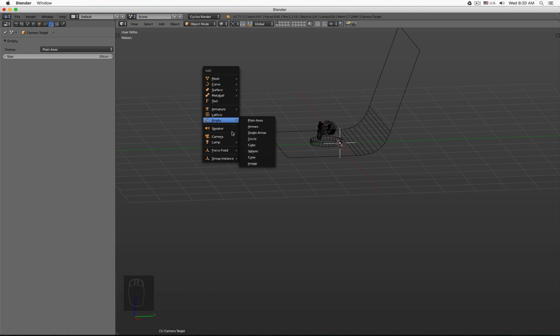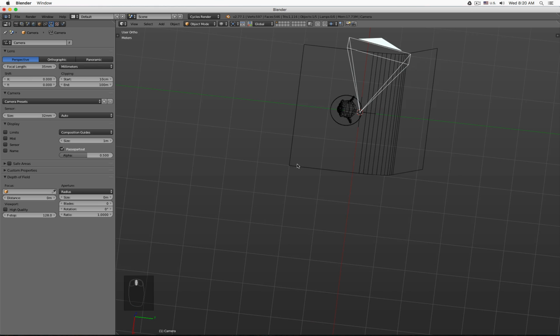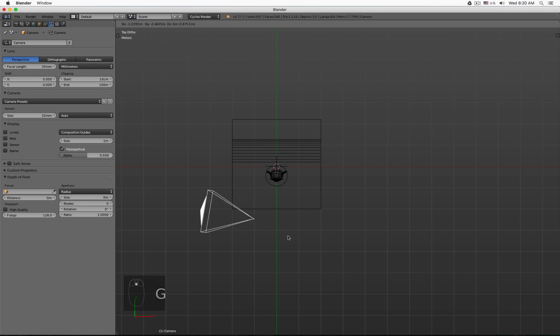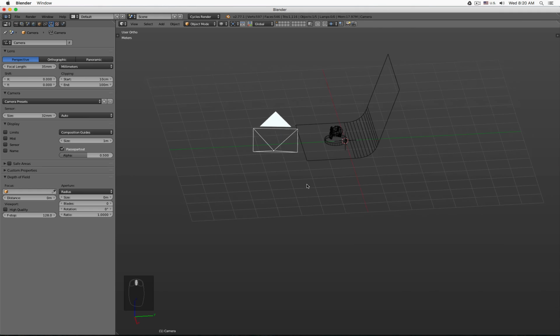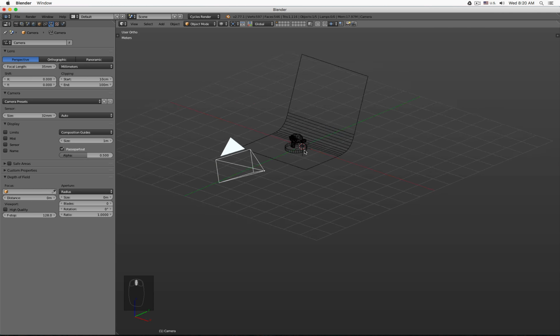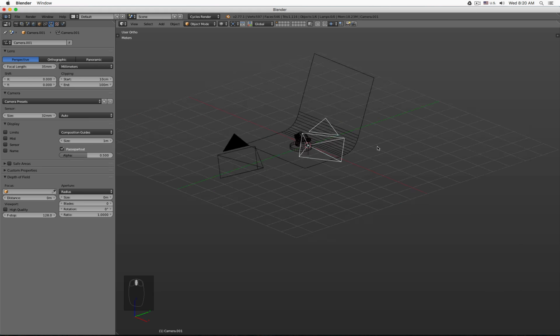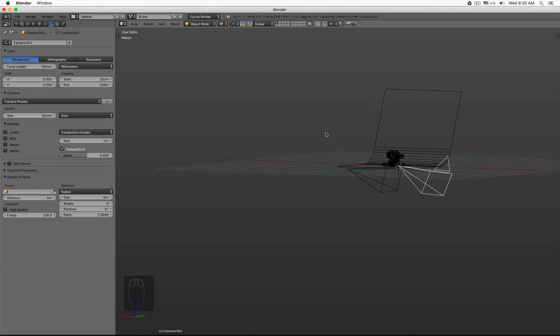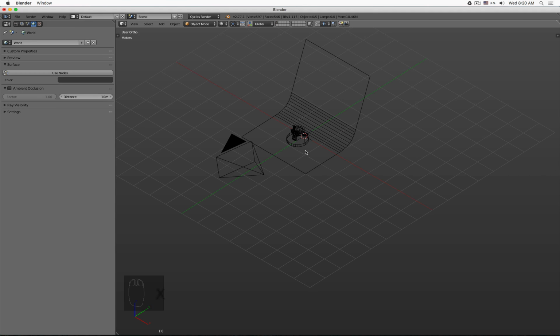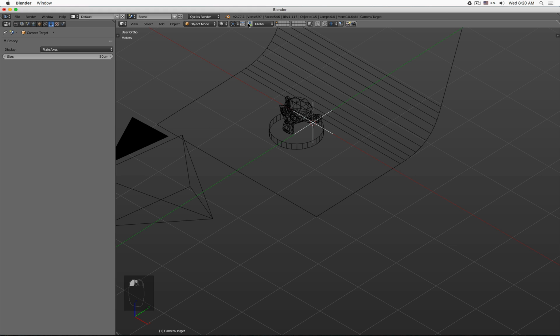Then Shift A, let's add a camera. The camera we can move, for example, somewhere else, and the camera looks in the direction you looked into the scene when you created it. If you create another camera, you see it rotates that way. Let's delete this one first. Let's select the empty. We move the empty away.